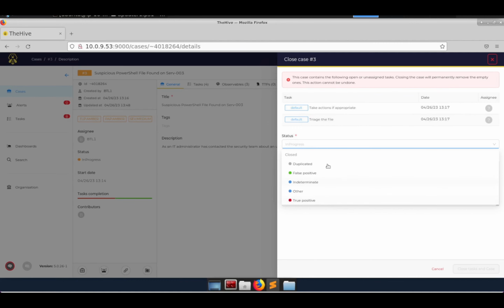We can see here that we've got a number of different closure reasons. Let's take a look at duplicated first. As an example of when we would close a case with duplicated, let's say we have an alert that's come into our SIEM and two analysts have picked it up at the same time, but they're not aware that they're both working on it. Analyst 1 picks up the alert, investigates, creates a case and starts populating it. Analyst 2 is also investigating, but doesn't realize a case has already been created and creates a second case for the same activity. We don't want two separate cases with two lots of information, so we'd close the second case with this duplicated status.